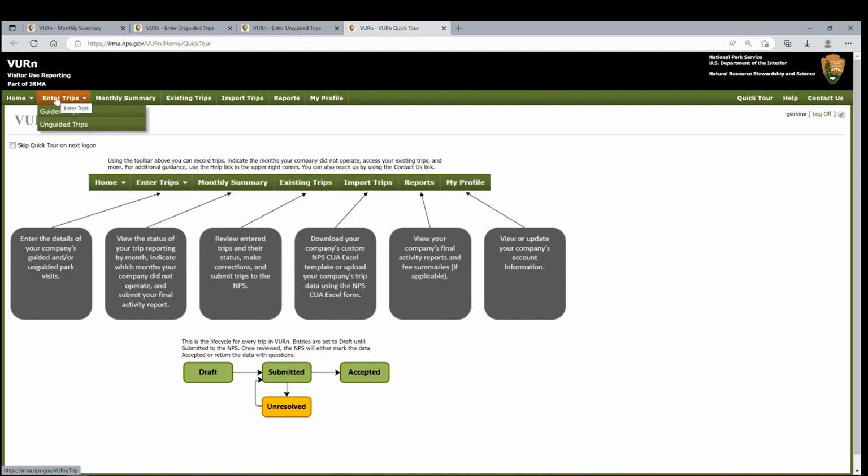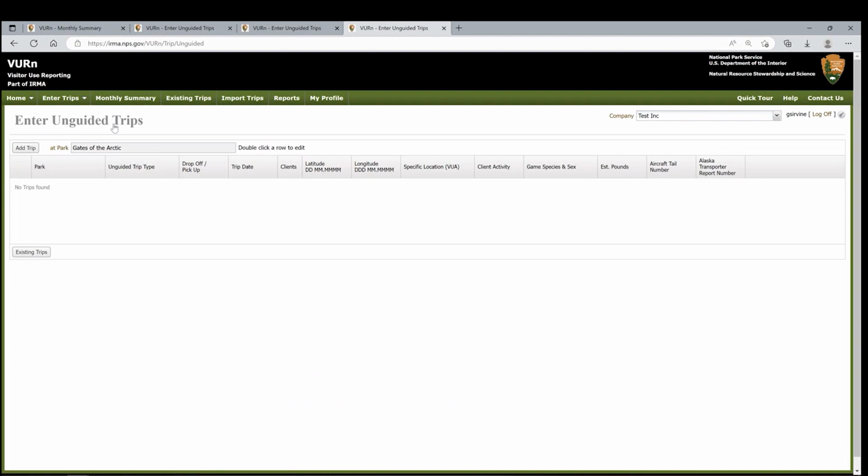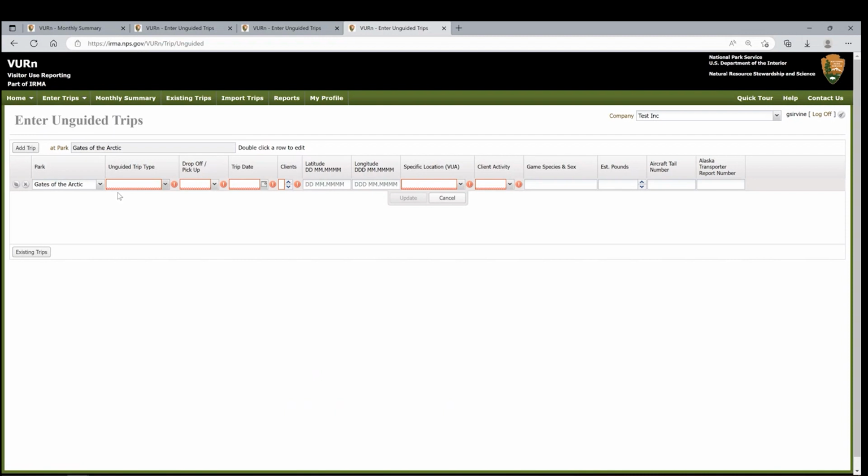If you hover over the button, two options will be displayed: guided trips and unguided trips. Select Unguided Trips. On the Enter Unguided Trips page, select Add Trip to enter a new trip. In the Park column, click on the arrow to the right of the box to select the park unit. The drop-down list will show the park units in which your company is currently an authorized CUA holder. Select the park and then continue to fill in the fields from left to right.